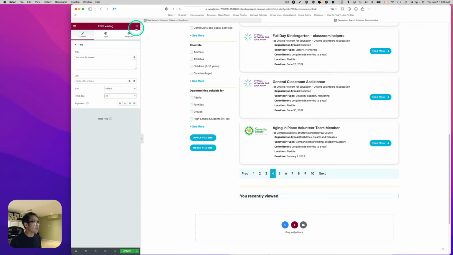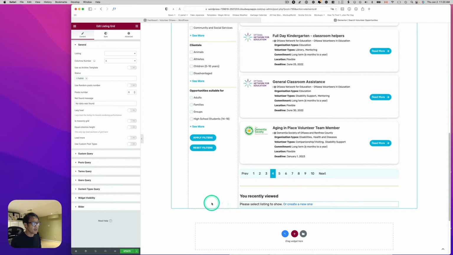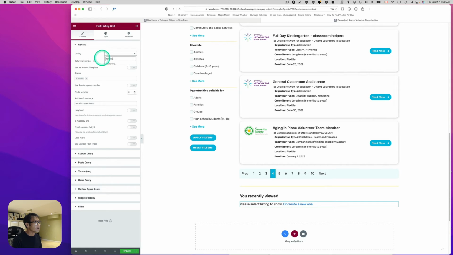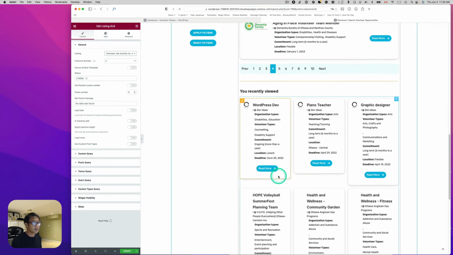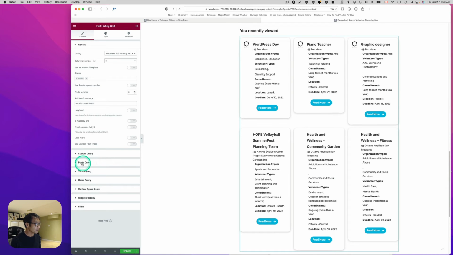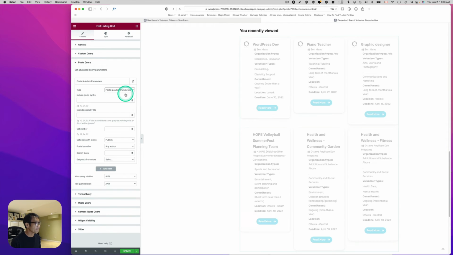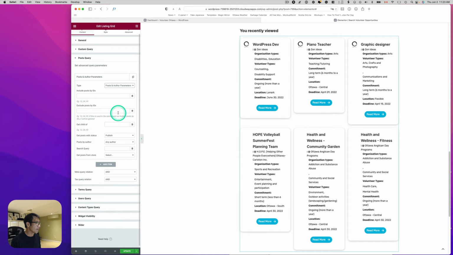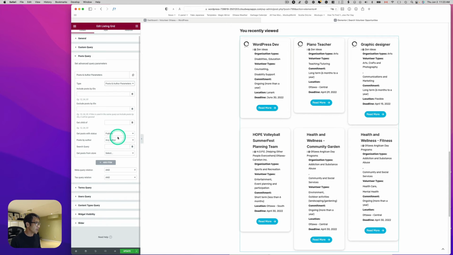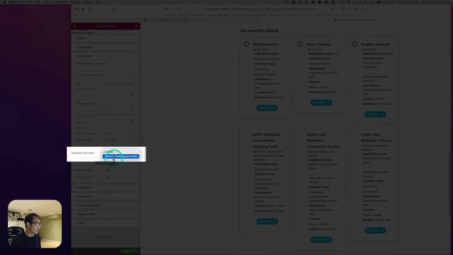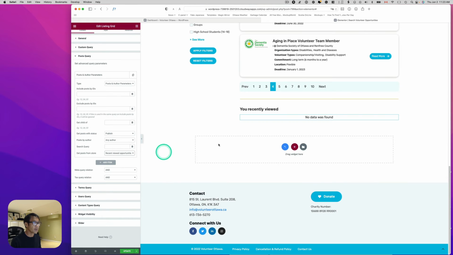H4. Now go to listing grid, and just put that on the bottom here. And then I have to pick which listing, recently viewed. Okay, that's the one. And next go to post query, add, select post and author parameters. And then that's okay, publish, any author. And then right here, get posts from store. And I got the recently viewed opportunities. So no data found, that's normal. And then hit update.